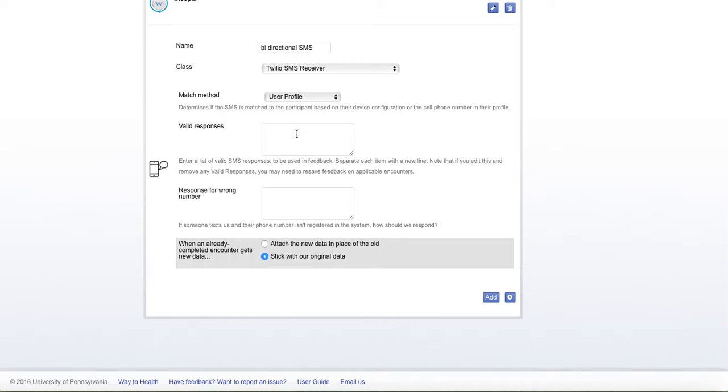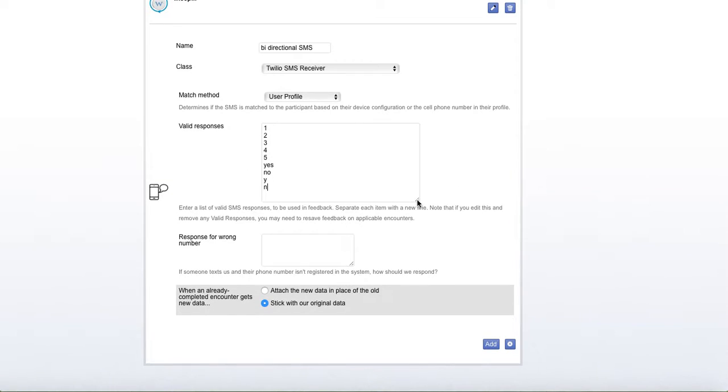So let's say we're asking them a pain score. That's 1 through 5. We need to enter in all of the possible numbers that they could send back. So if it's 1 through 5, they could send 1, 2, 3, 4, or 5. And we want to separate each response by entering. And then we're going to also ask them a yes or no question. So we're going to put yes, no, and then just in case they send back Y or N, we want those to be valid responses. And Way to Health is not case sensitive, so you don't have to worry about capitalizing anything. And we can drag this out so you can see all of your responses.